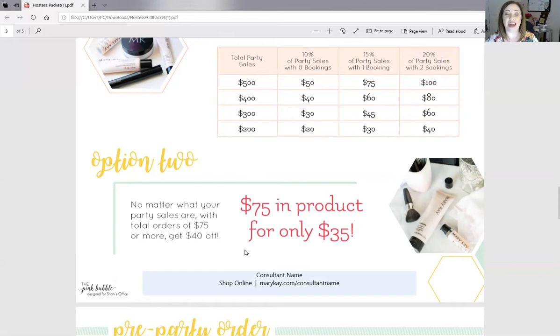That way it takes the pressure off if there's someone who's worried that their friends may not be into it or may not buy, or they think they have to have 20 people to have a party. That's not true. So this is another great option.